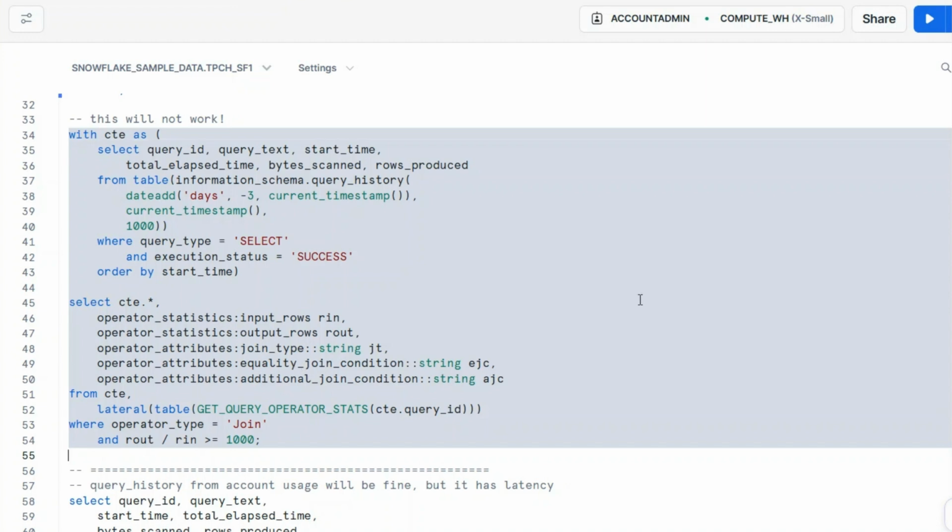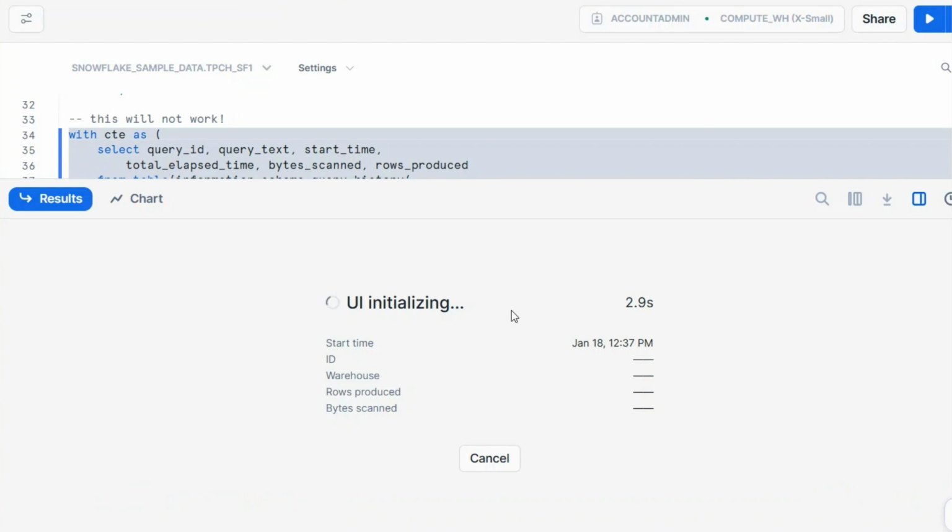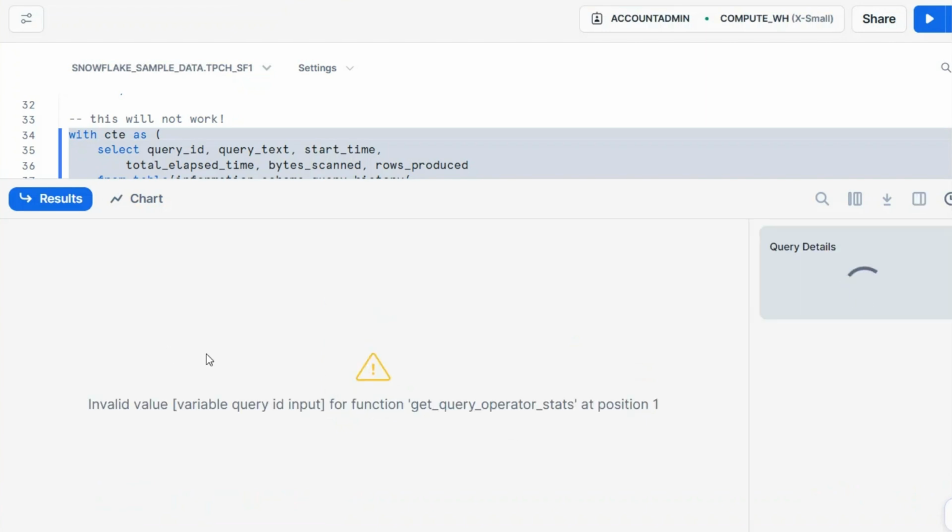Let's try to execute this one. This should work, you may say, and surprise, surprise, this is not working. Invalid value for the query ID to this function. And yes, that's a problem, guys.